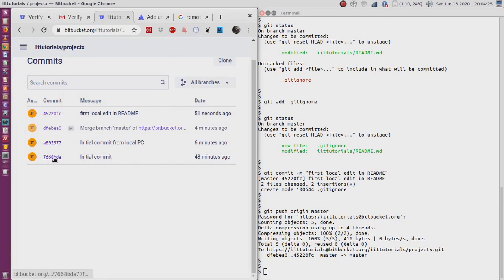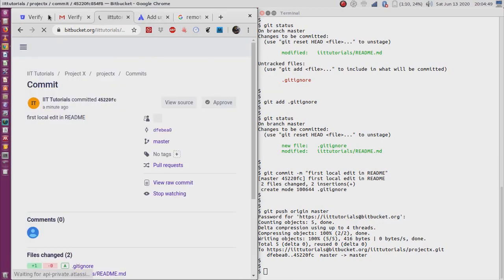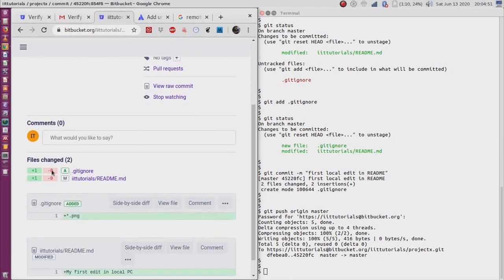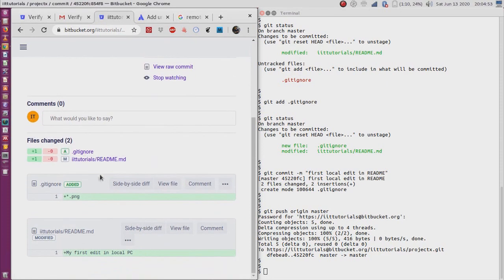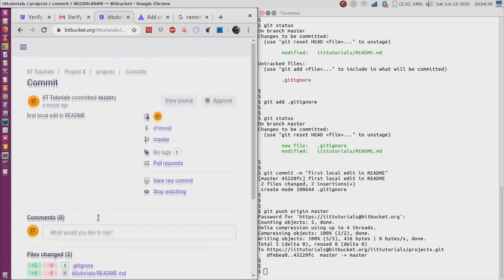So these are the commits. The initial commit is there, and then after that we made some changes in the local PC, and then we pulled, and then we merged the changes in the remote server with the local server. That also appears as a separate commit, and then we did the last edit in the readme file. So you can see all the messages here, and if you click on the commit ID, you can see what exactly was changed in that particular commit. You can see that these two files are changed, and these are the exact lines which were changed.